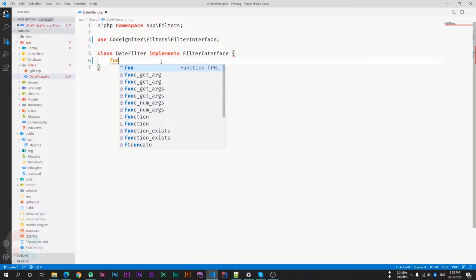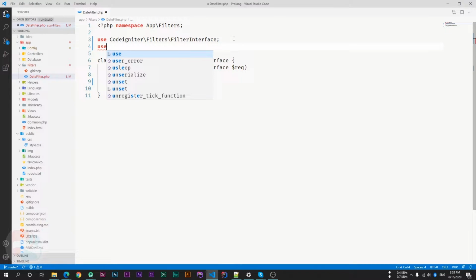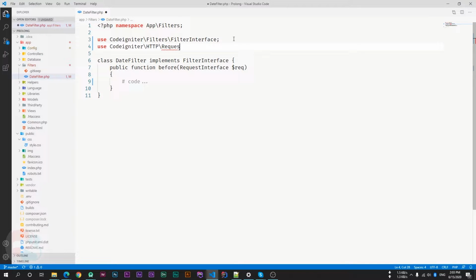So let's override those functions. First, before, and it takes a parameter which is the request. I'll name it req, and this will be of type RequestInterface. This is also from the CodeIgniter HTTP library, so we have to import this as well. Use CodeIgniter\HTTP\RequestInterface.